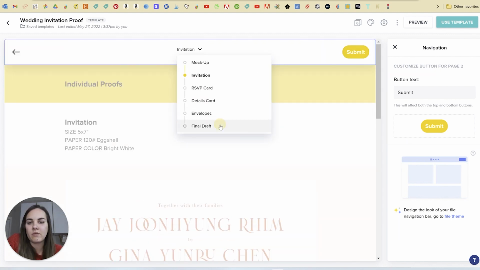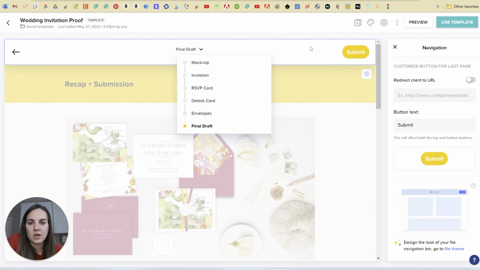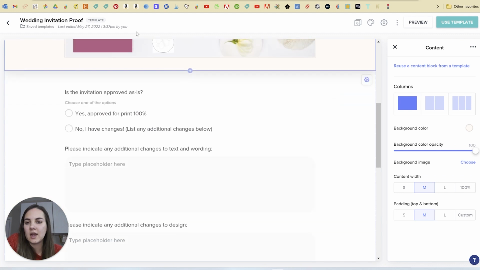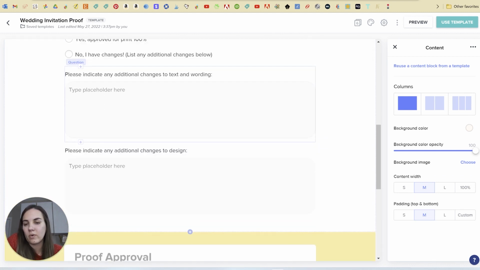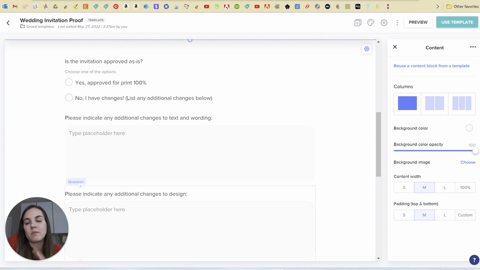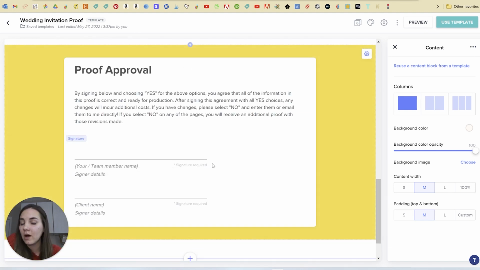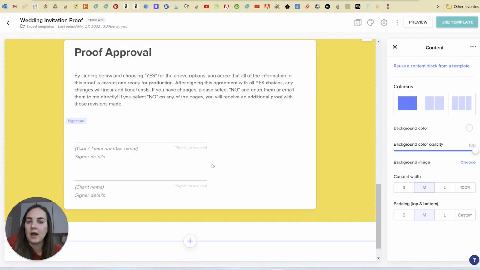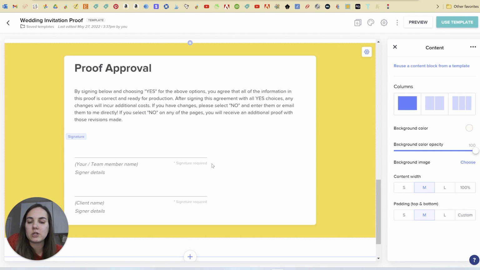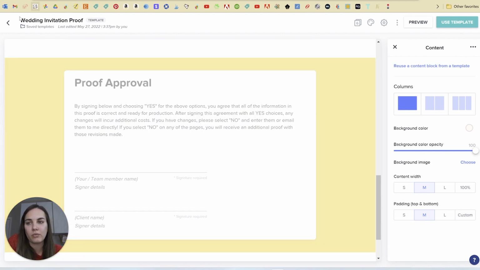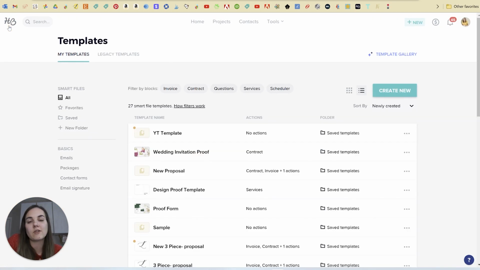And then if we skip over to the final page, we have a recap of the overall design, another few questions for them in case they didn't list any changes on the previous pages. And then down here, they have the proof approval. And this is actually a contract block that they have to sign as a legally binding signature. And, you know, Honeybook captures their information when they sign it. So we have that fully approved for print. So this is really important to me as a graphic designer.